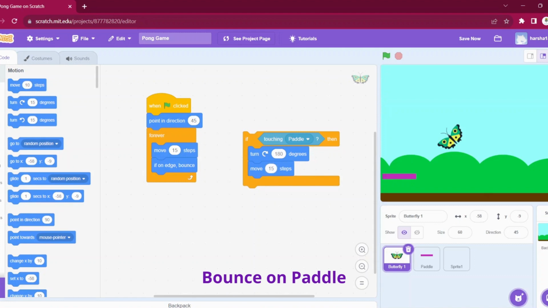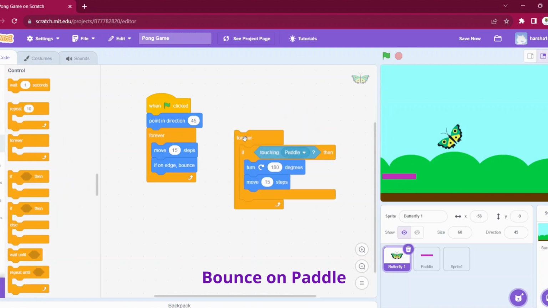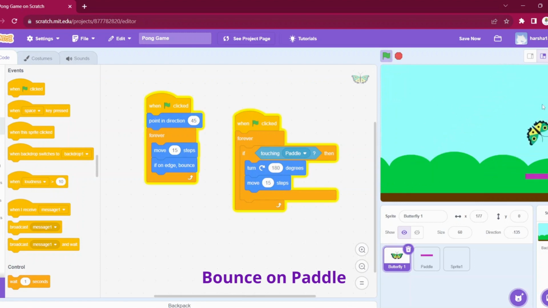And we will need a forever loop so that it will check all the time if it is touching the edge or if it is touching the particular paddle or not. And I will go to events and I will again add a when green flag is clicked. So let us try now. Okay, see, if it is touching, it is moving, going back.